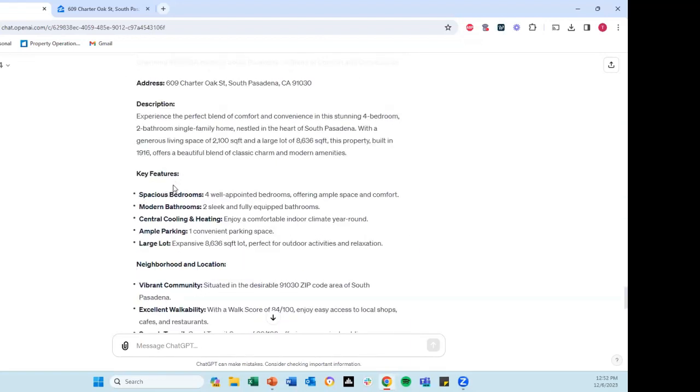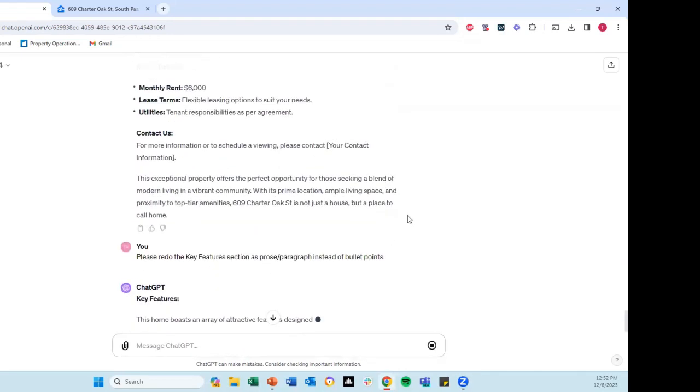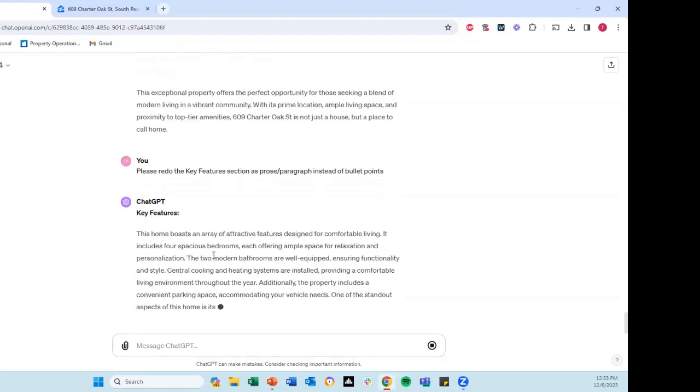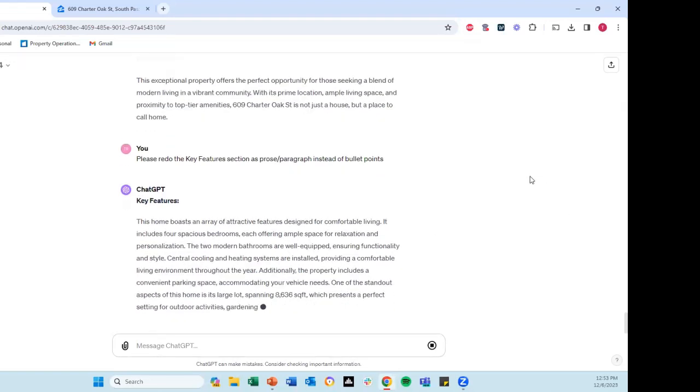Yeah, so let's take the key features. You can tell it, please redo the key features section as a prose paragraph instead of bullet points. So you can tell it to do that, and then it'll redo it. Here's the redone key features section, but it's going to do it as a paragraph.